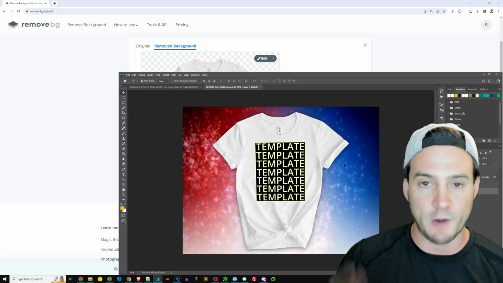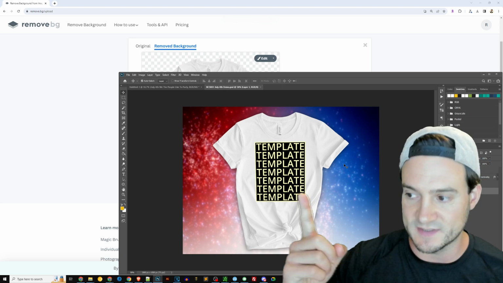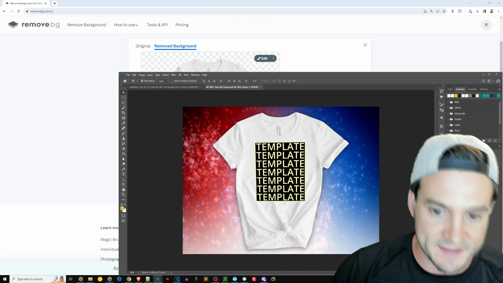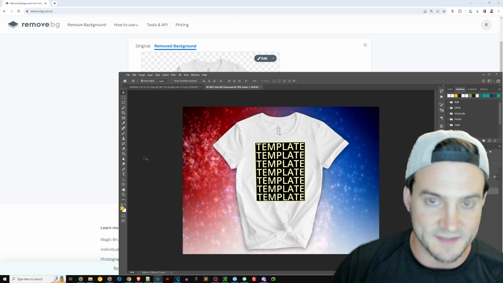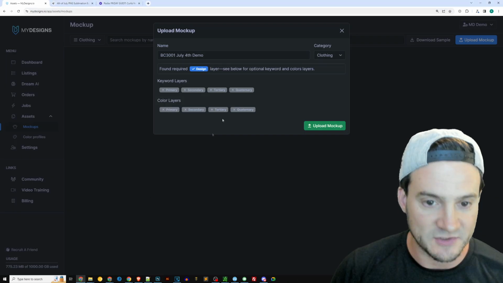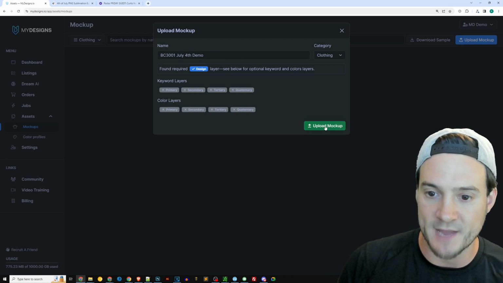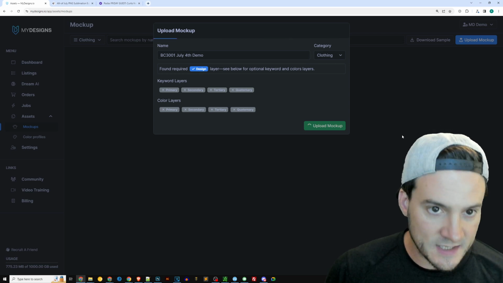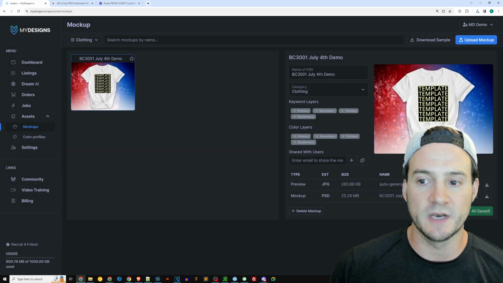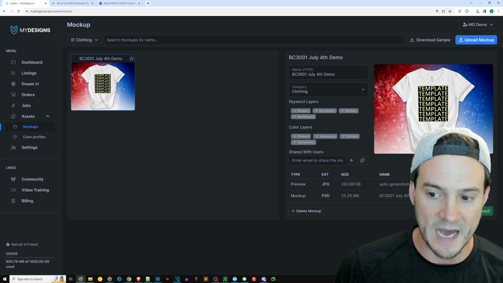And I made a quick red, white, and blue design template, as you can see here. If you're wondering why it says template there, MyDesigns software will put my image where it says template. How cool is that? Let's jump back over. I uploaded the mockup. Now I'm going to click upload mockup. Give it a quick second and it should load it up. All right, perfect. You can see it behind me.